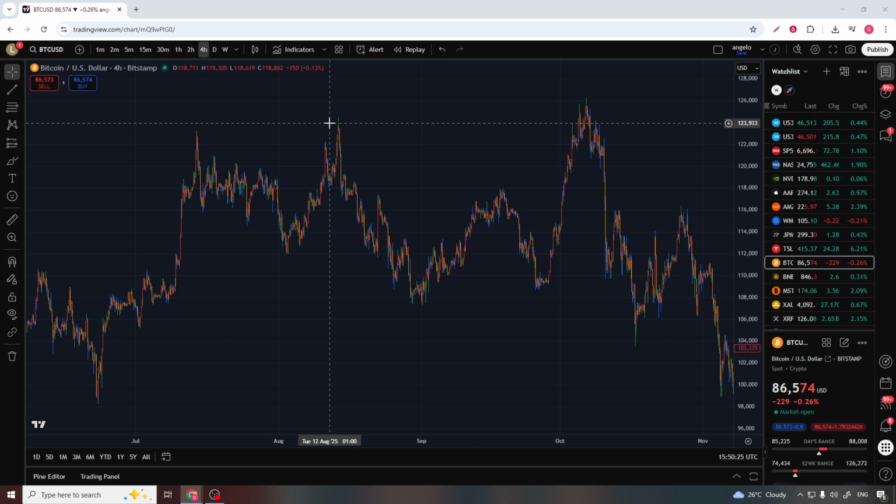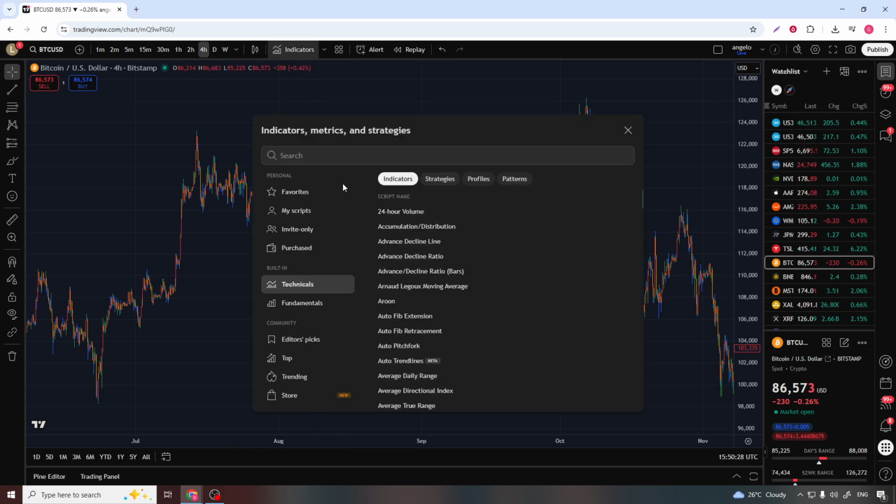Look toward the top of the chart for the Indicators button. It's usually labeled Indicators and sits near the time frame and layout controls. Go ahead and click on that. This will open a new window or panel that contains all the tools you can add to your chart, including built-in indicators, community scripts, and strategies.